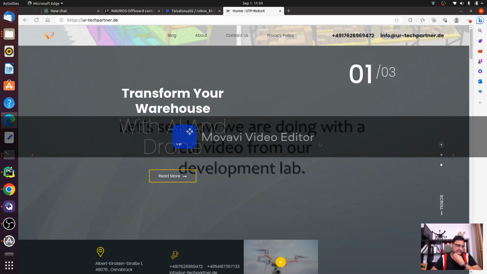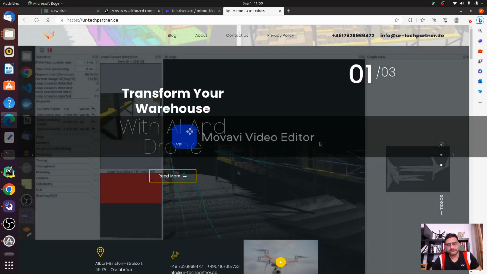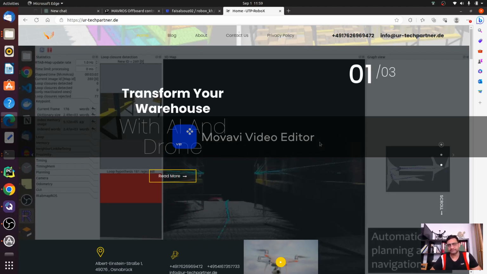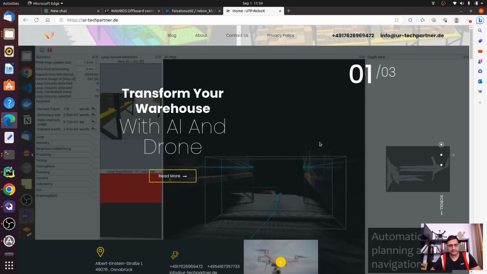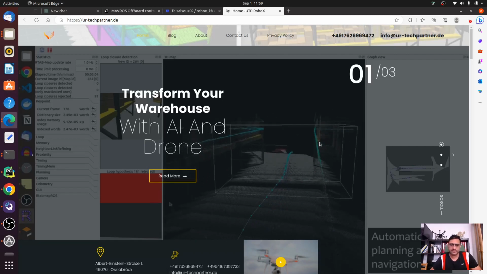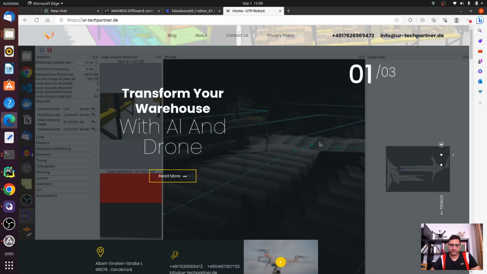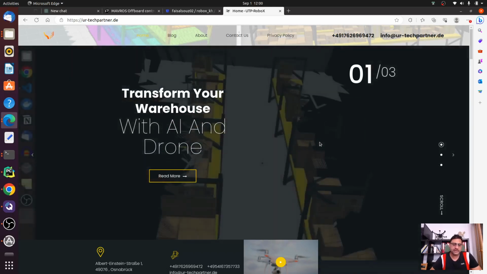ROS is the operating system for robotics, and it is designed for ground robots, but we're gonna adapt and change everything with respect to a drone or 3D environment, or non-planar environment. So this is very important.